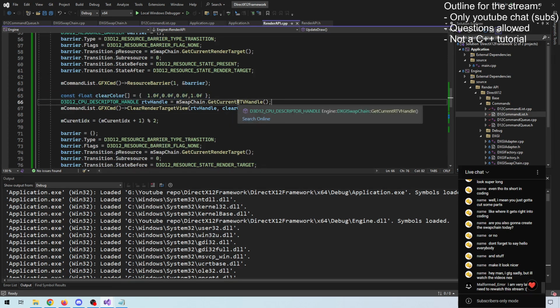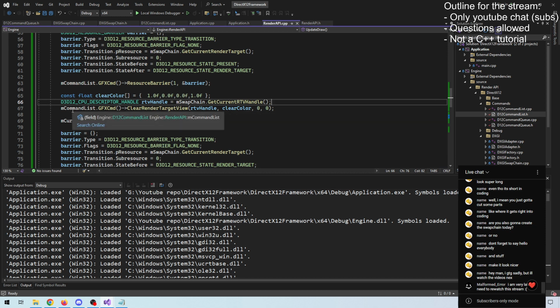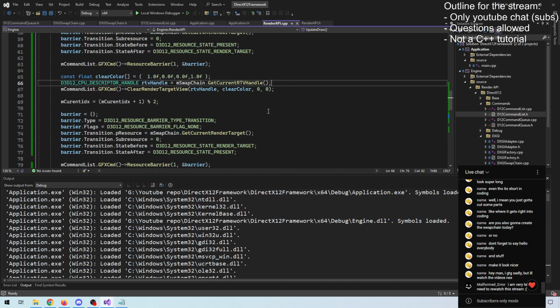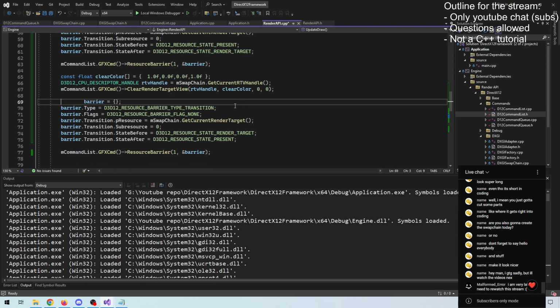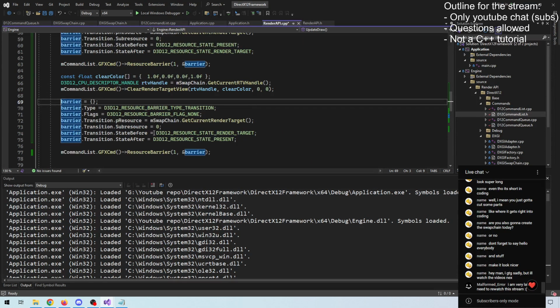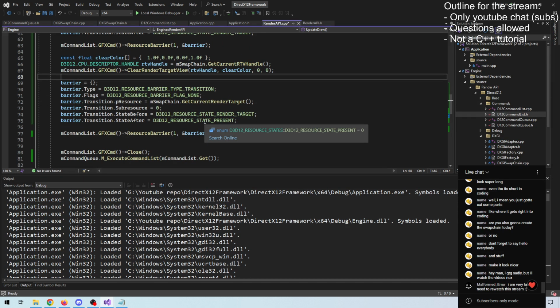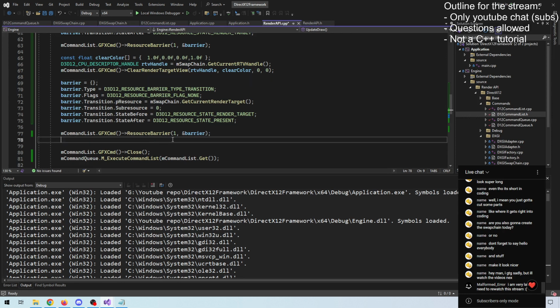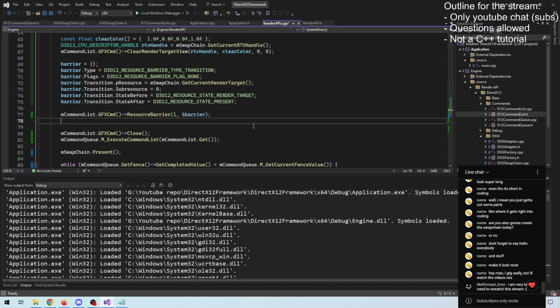Then we get the pointer to our current render target, and we store a command that records to the command list that we want to clear the render target with the specific handle to the specified clear color. We have a test variable here that we don't need. We then do another barrier transition on still the same render target. Now we don't want to render to it anymore. We want to present it to our screen. Therefore, we record this resource transition.